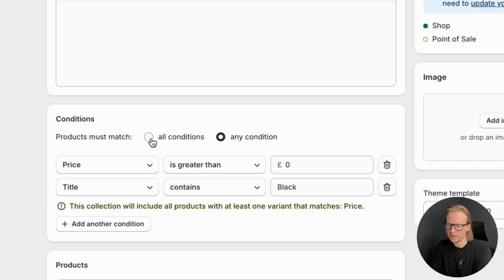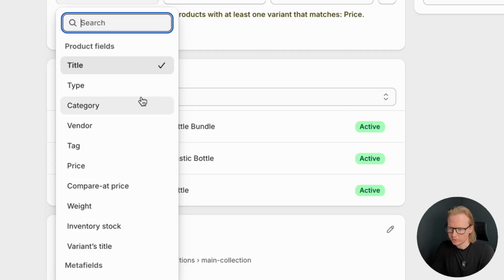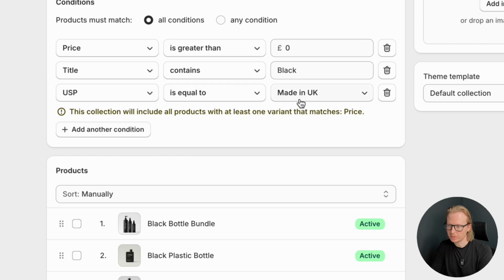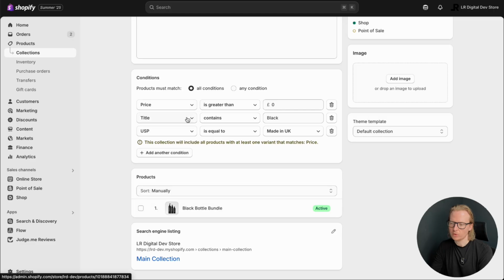If I change this to say it needs to meet all conditions, you'll see what happens. Now it is only pulling through the 3 products that meet those conditions. So price is greater than 0 and all products contain the word black in the product title. And thankfully, there are a lot of conditions that we can choose from. So we've got a list of all the product fields that we can choose. And if you've got product metafields set up and the toggle switch to use within smart collections, then we can use those within these conditions as well. So let's add my metafield for USP, which is equal to made in UK, and then save. And once we refresh the page, we'll see the one product that meets all of the above.